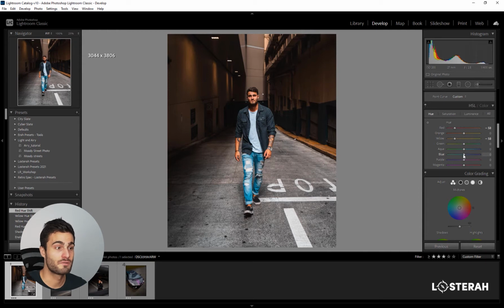Now we're going to come down here to our blues. So we're going to tackle these pants here, and we're just going to make them a little bit more blue. So we'll just drag the blues to the right. And we can do the same thing with our aqua, just a little bit to the right. You will notice that the blues in this case is actually targeting our entire outfit.